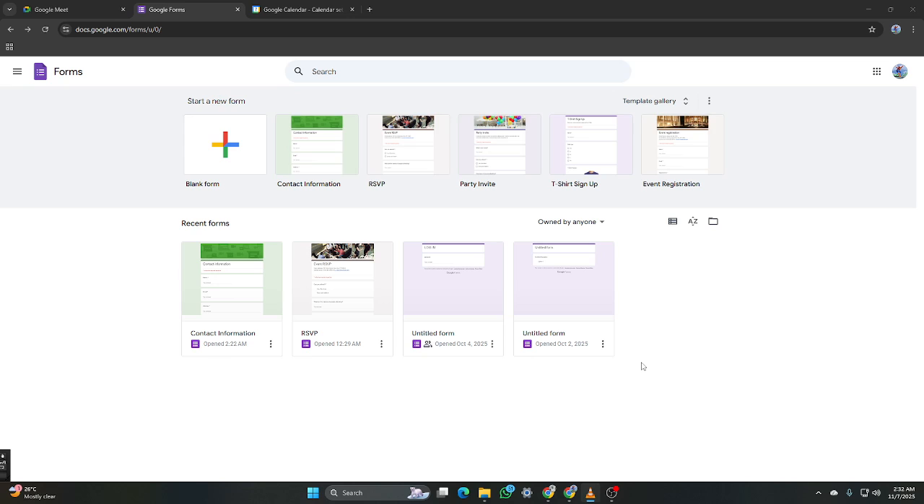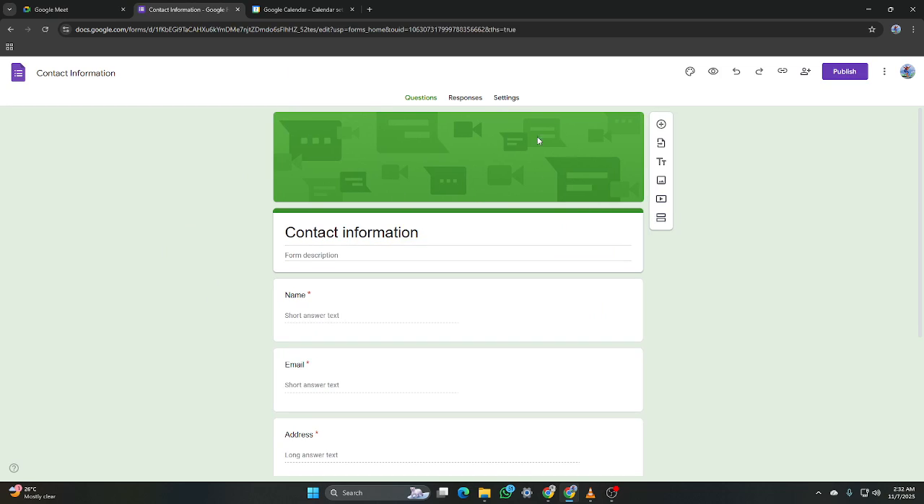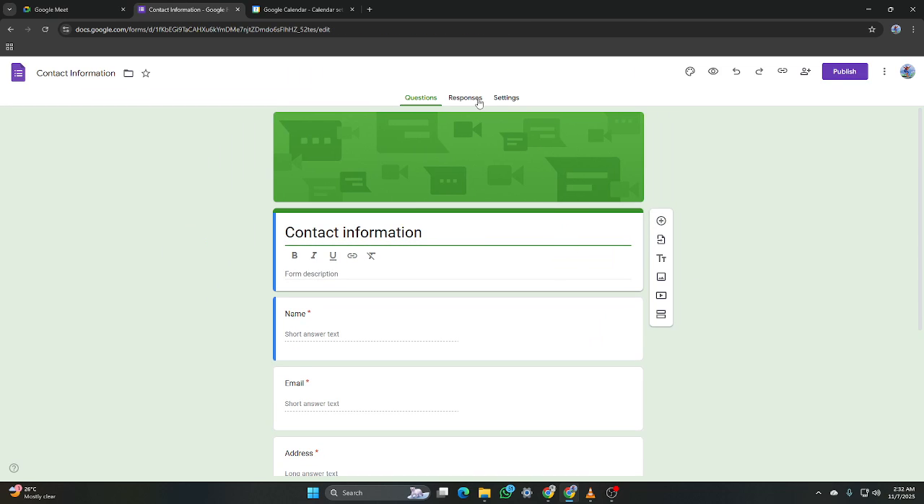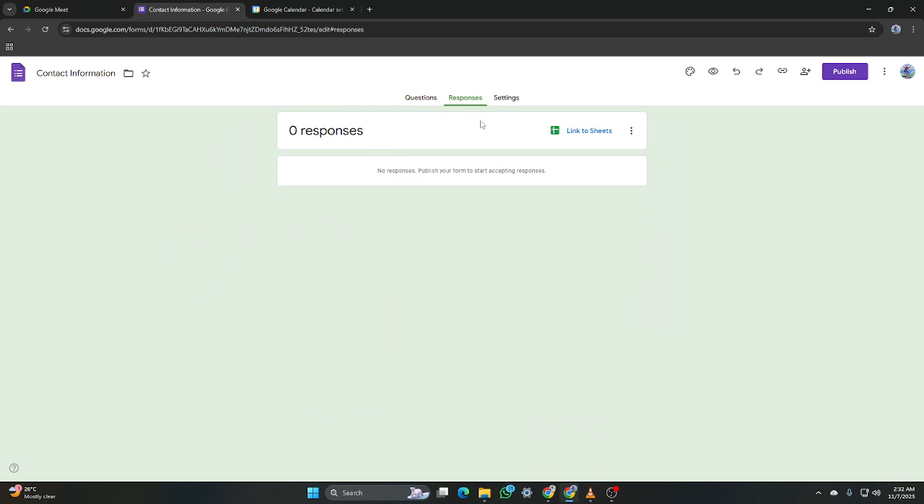and easily. First, go to the Google Forms website and sign in with your Google account. Once logged in, you'll land on the dashboard where all your forms are displayed. Find the form from which you want to delete responses and click to open it. At the top, you'll see a tab labeled Responses. Click on it. Here, you can see all the submissions your form has received.